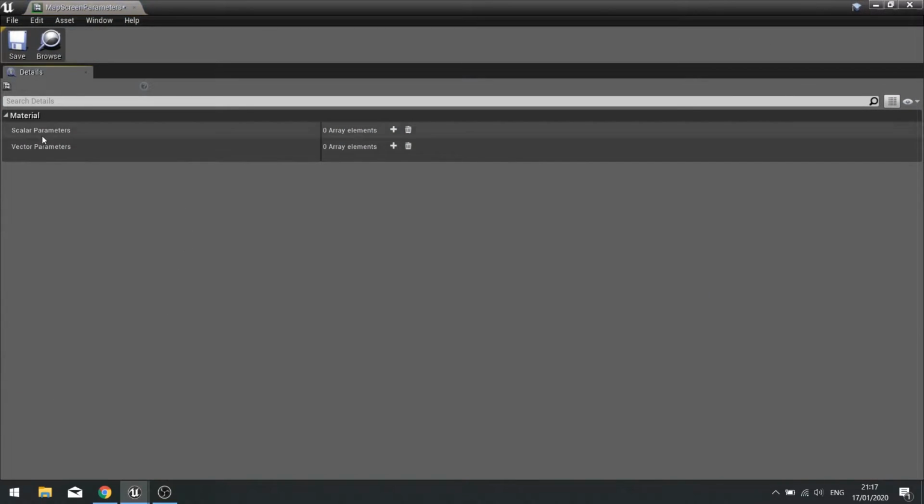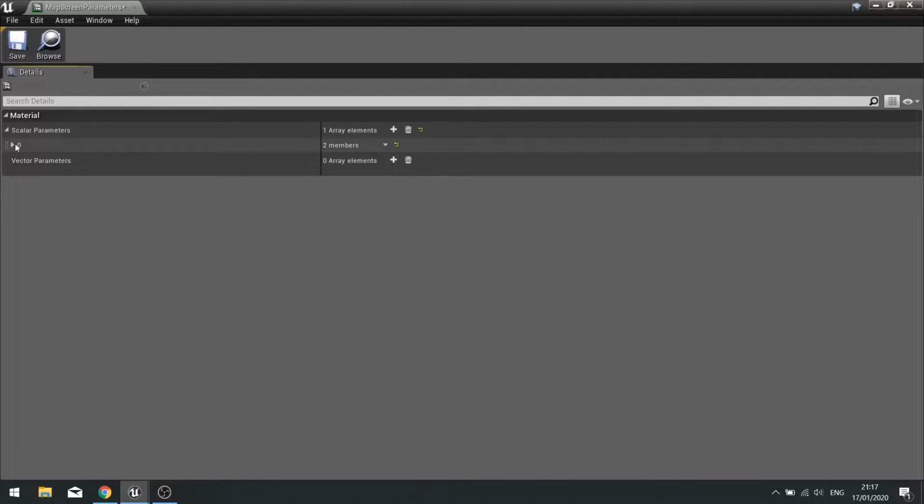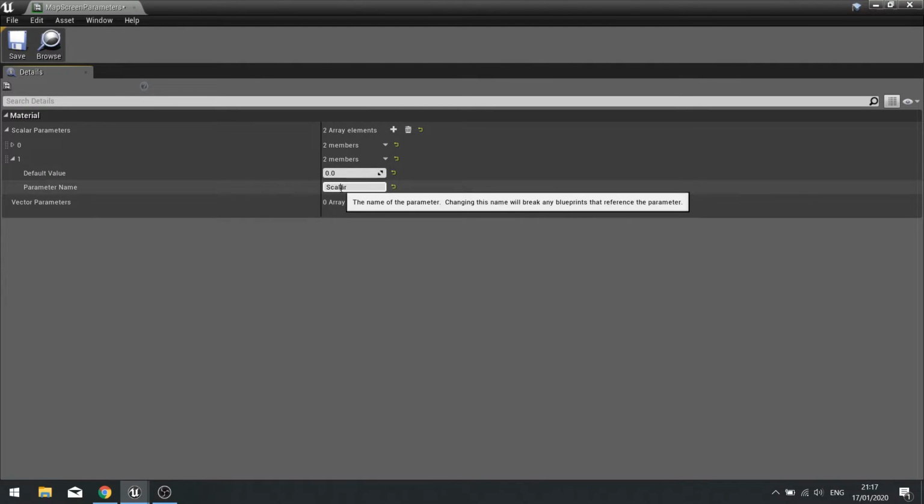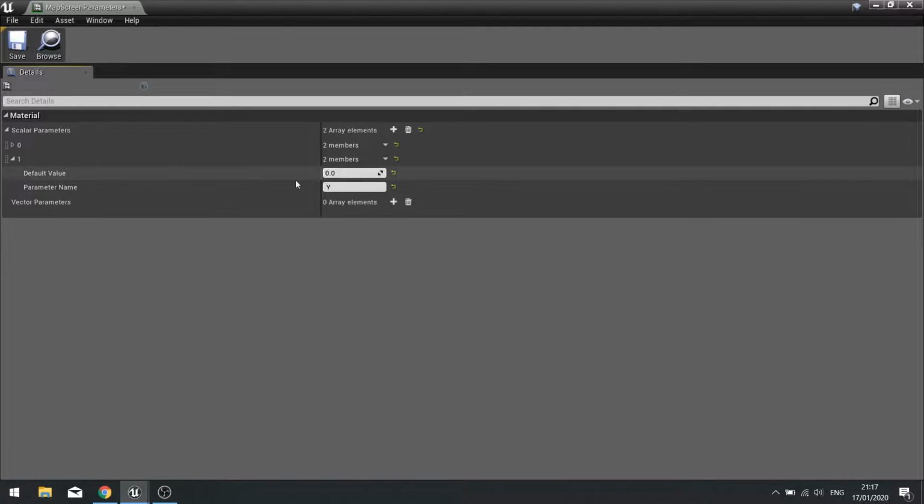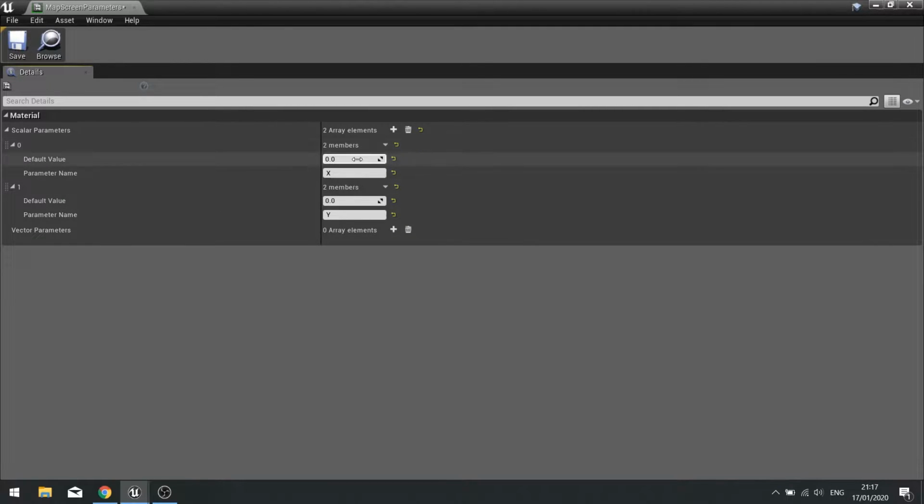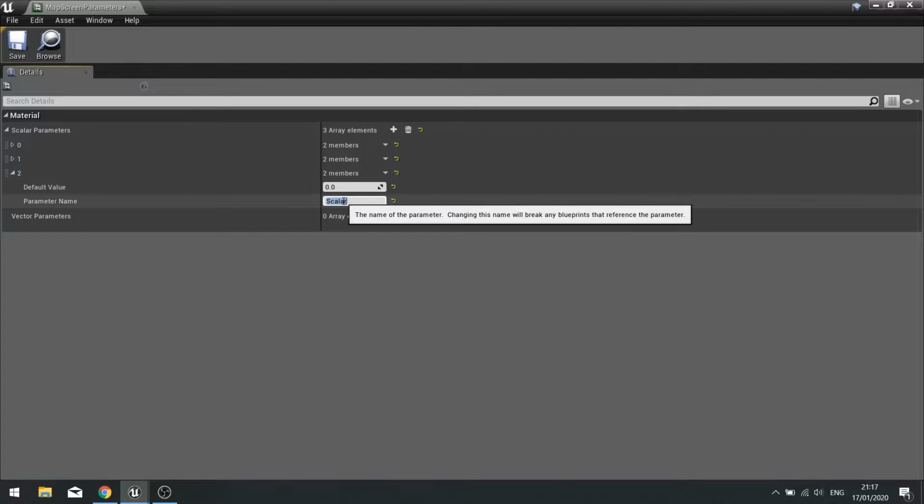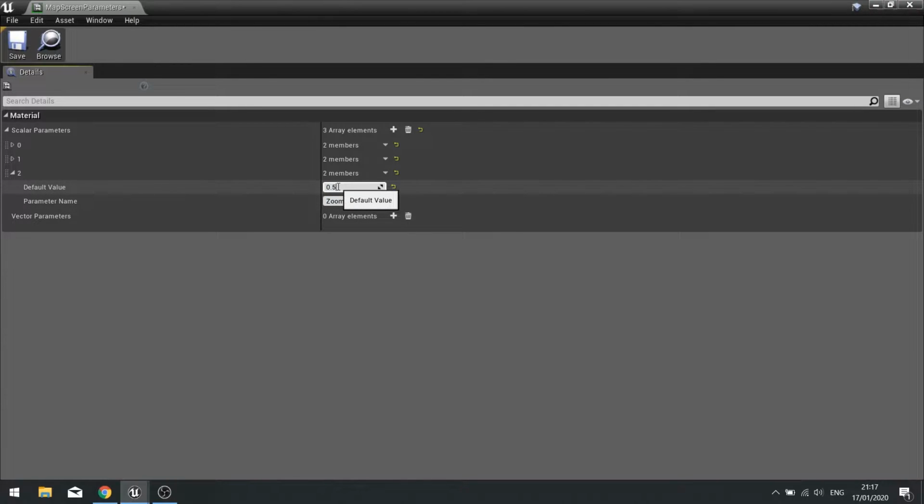We're going to open this up and we're going to add 4 scalar parameters. The first one is going to be called X. The second one is going to be called Y. And both of those are set to a default value of 0. Then I'm going to add a third one called zoom, and the default value for that one is going to be 0.5.